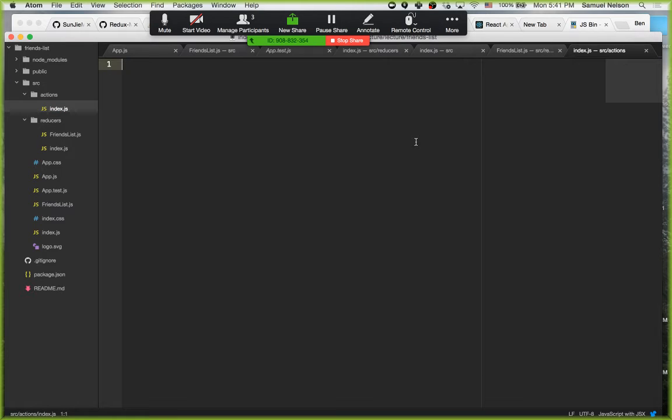So the first thing we're going to do is import Axios from Axios, and then we're going to export const fetchData. That's the name of our action creator, and inside of here we're going to return an object that will have a type, and it's also going to have a payload. The payload is going to be a promise.